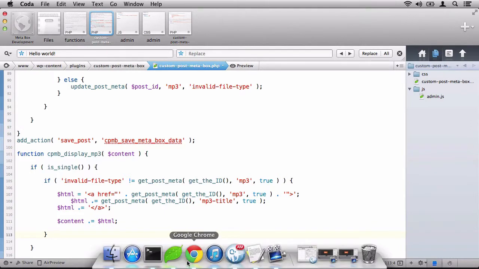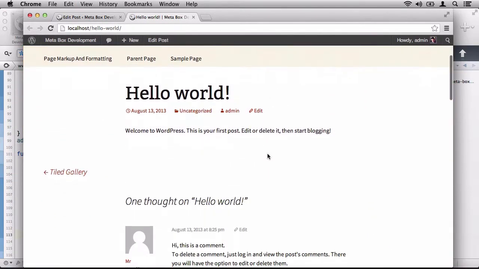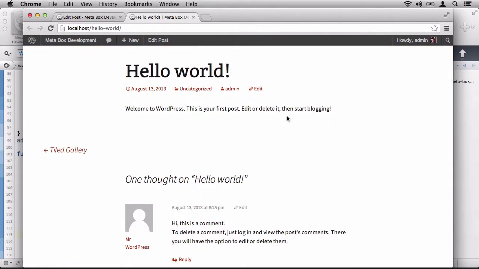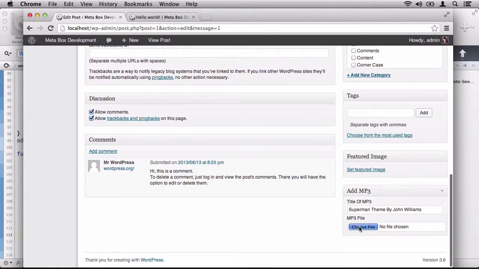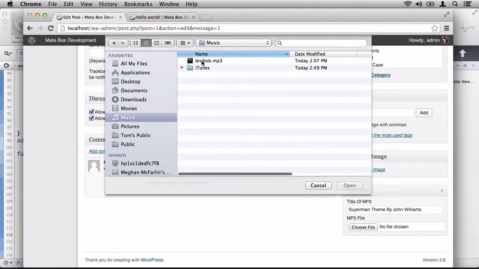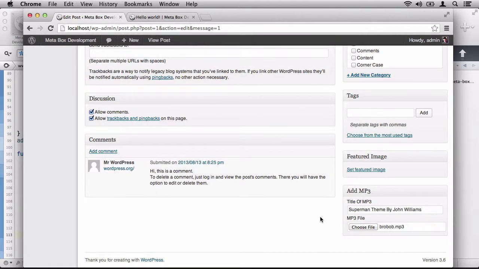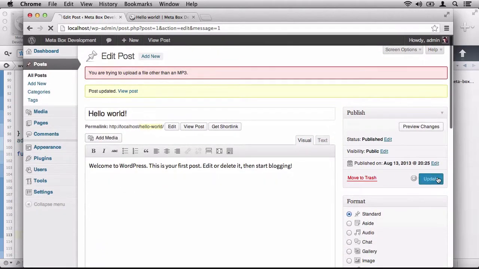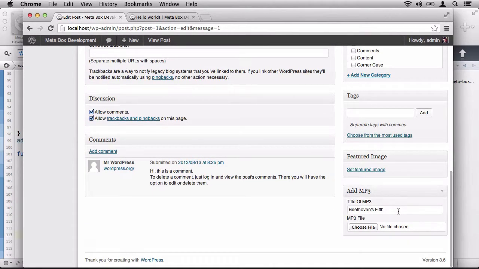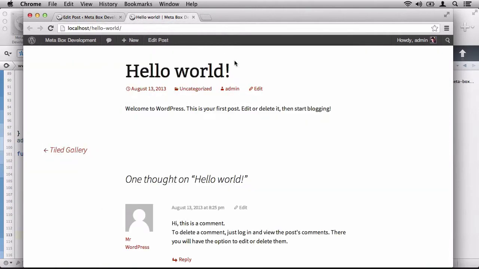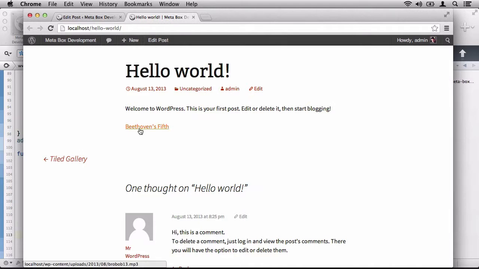So let's hop back to the browser and refresh the page. If we scroll down, we'll notice that we now have no link to an MP3. So let's return to the edit post, scroll down, and add a new MP3. You can use the one that we've been using or choose a new one of your own. And just for fun, let's change the name of this song to something like Beethoven's Fifth. We'll update. We notice that we don't see an error message, and we have the title of the MP3. We'll go to the page, refresh, and we notice that not only do we have a link, but it also links to the file.